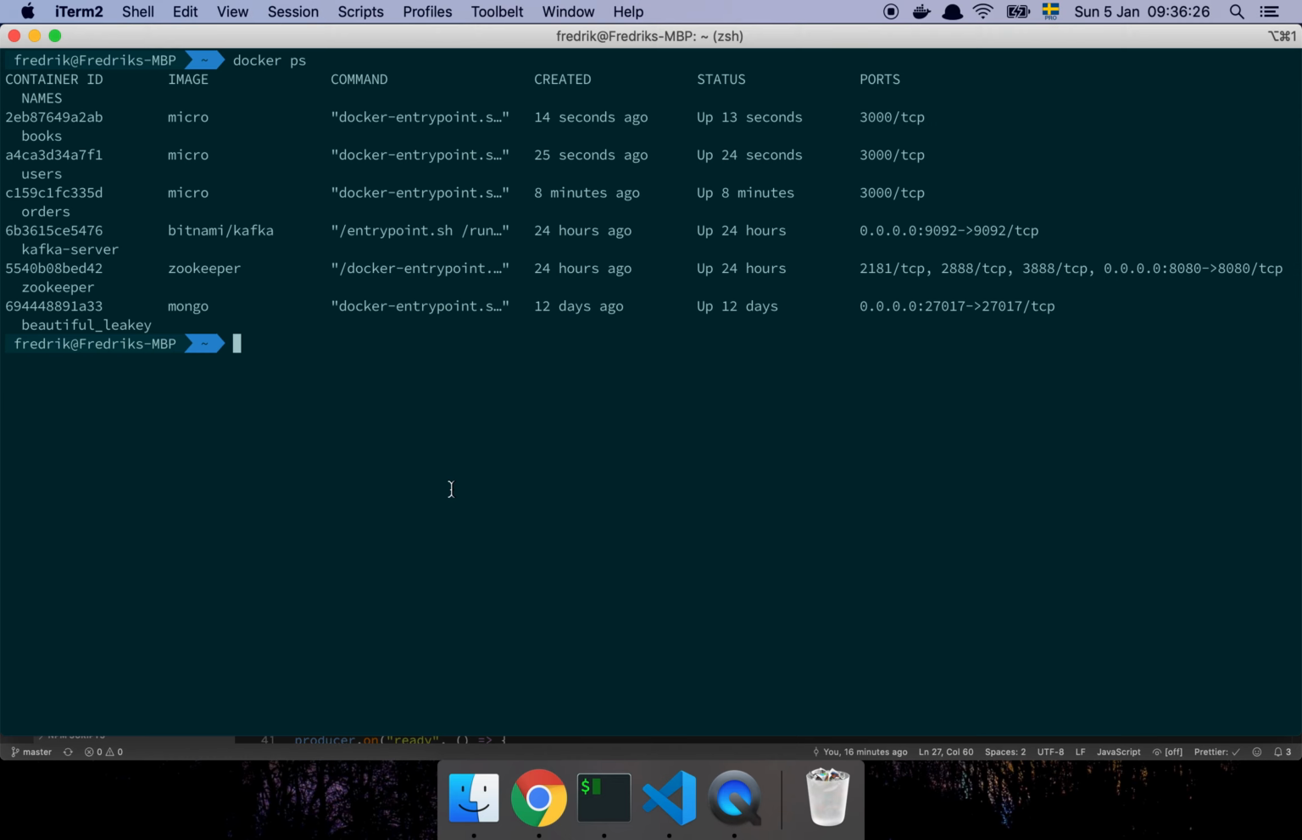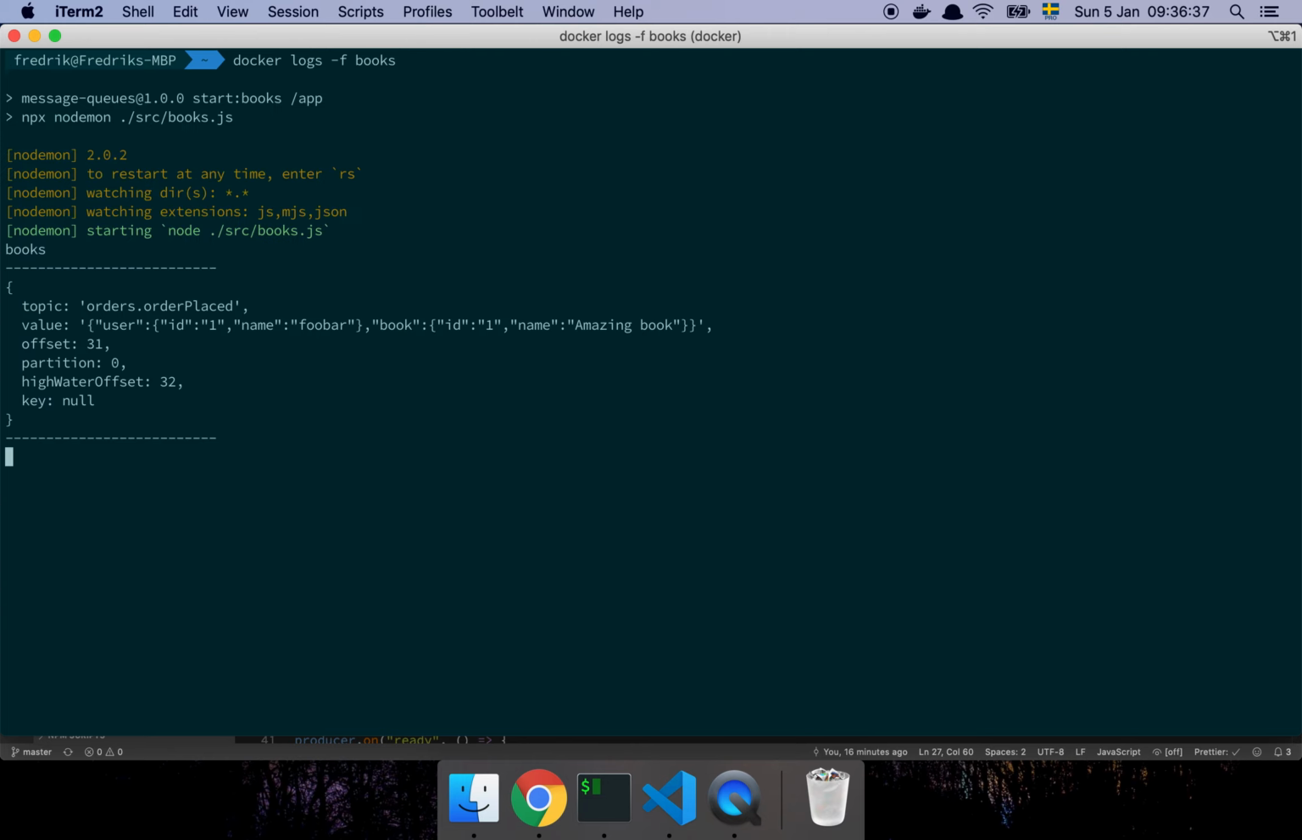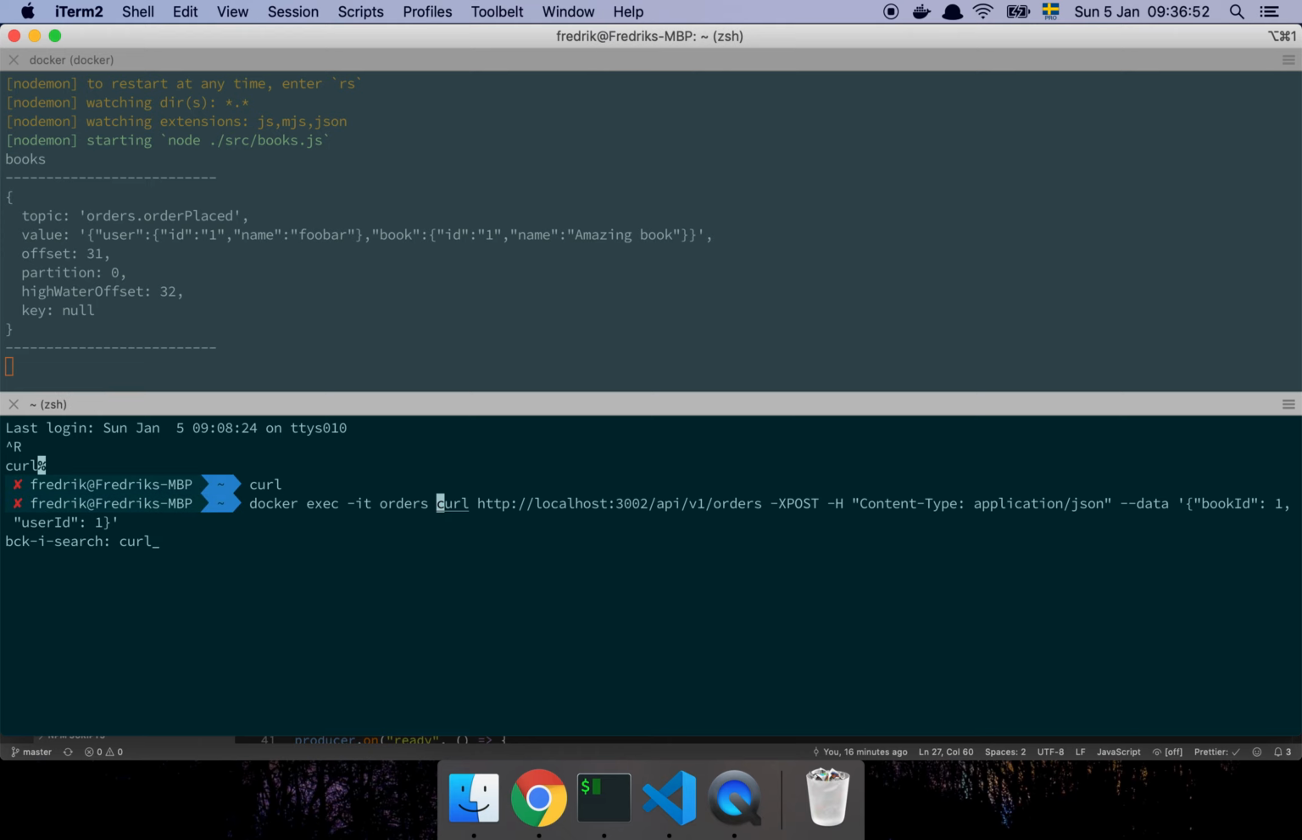However, let's take a look at how this actually works. So if I say docker logs -f and I say books, was it right? Yes. So here I have an example of a message, this is a log of that message I was talking about. So let's say I do a curl here, because I think I still have that. Yes. I'll walk you through this.